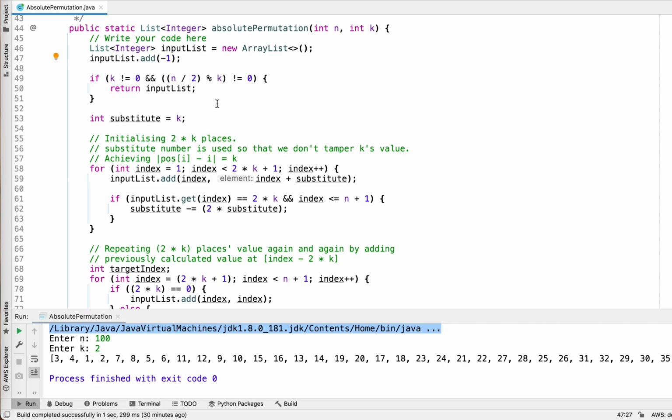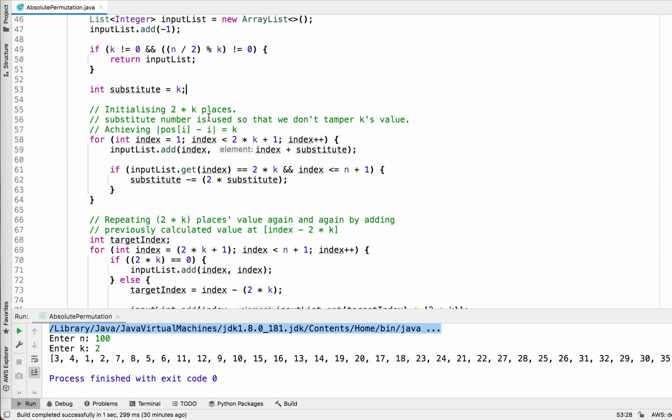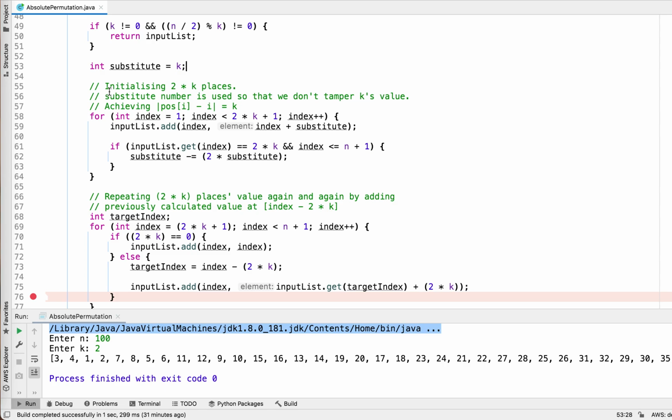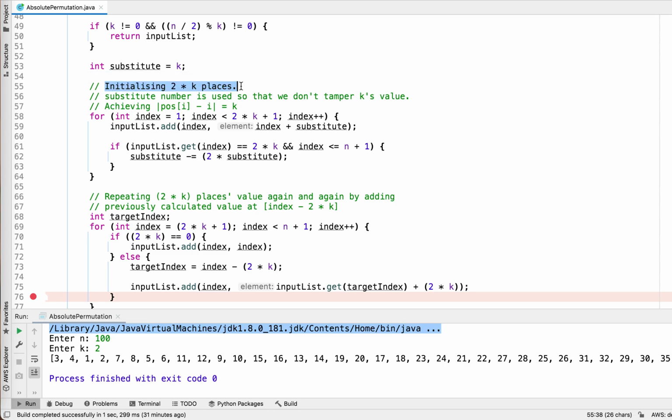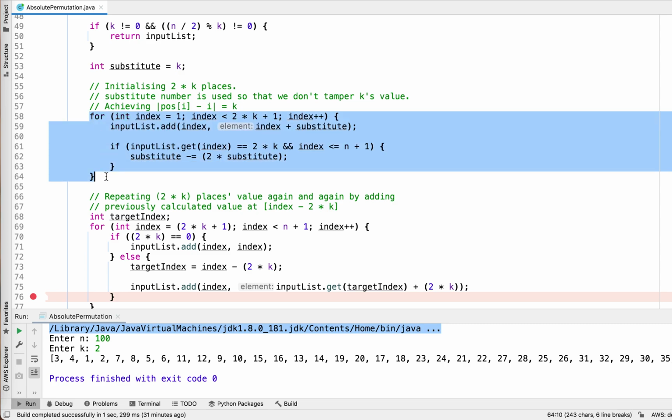So in this solution, what we are doing is first initializing 2k places, as I mentioned. So if k's value is 2, then you need to calculate the first 4 places, and that is what we are doing in this for loop, and we are achieving this with pos[i] minus pos[i-1] equal to k here, and you can see how we are doing it.